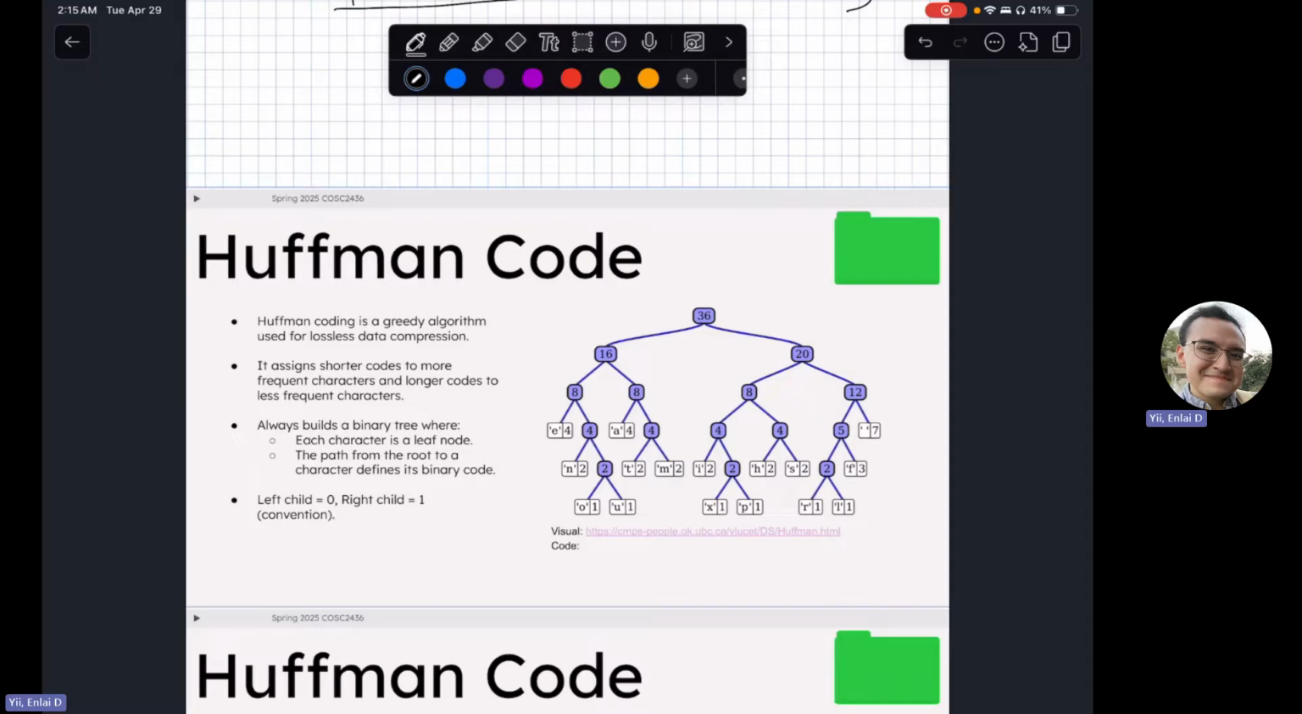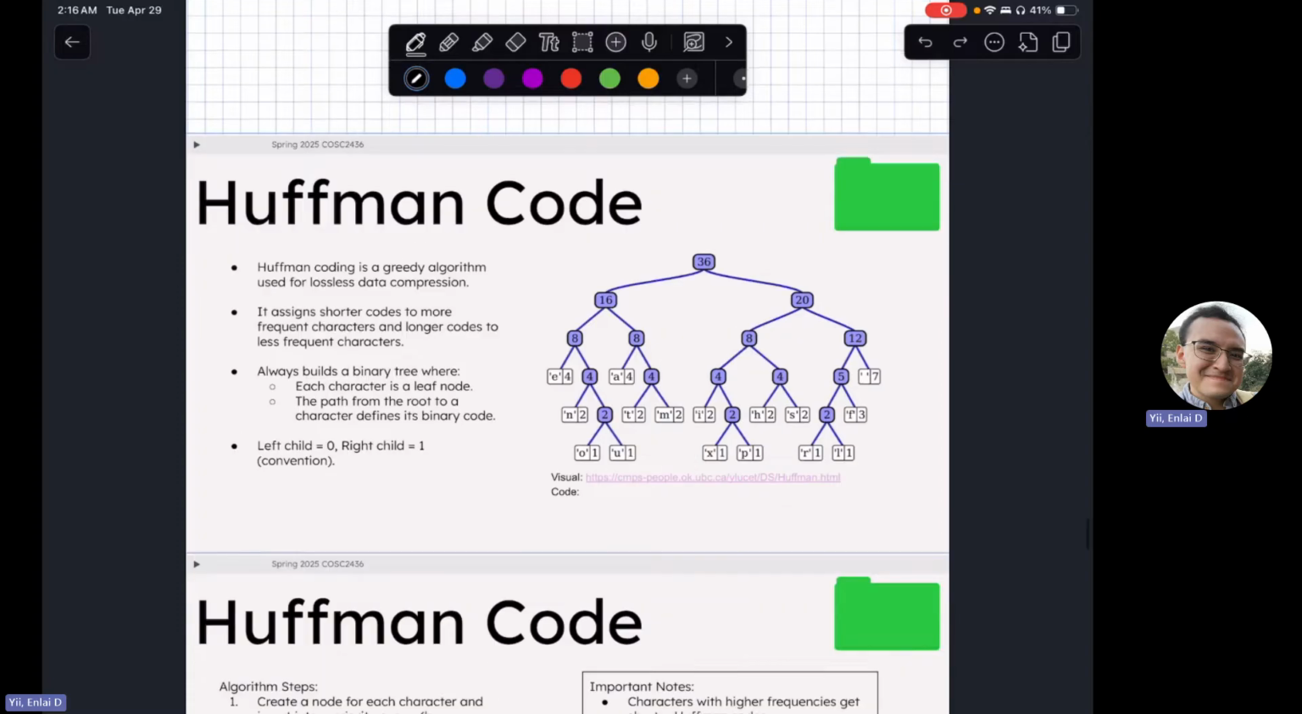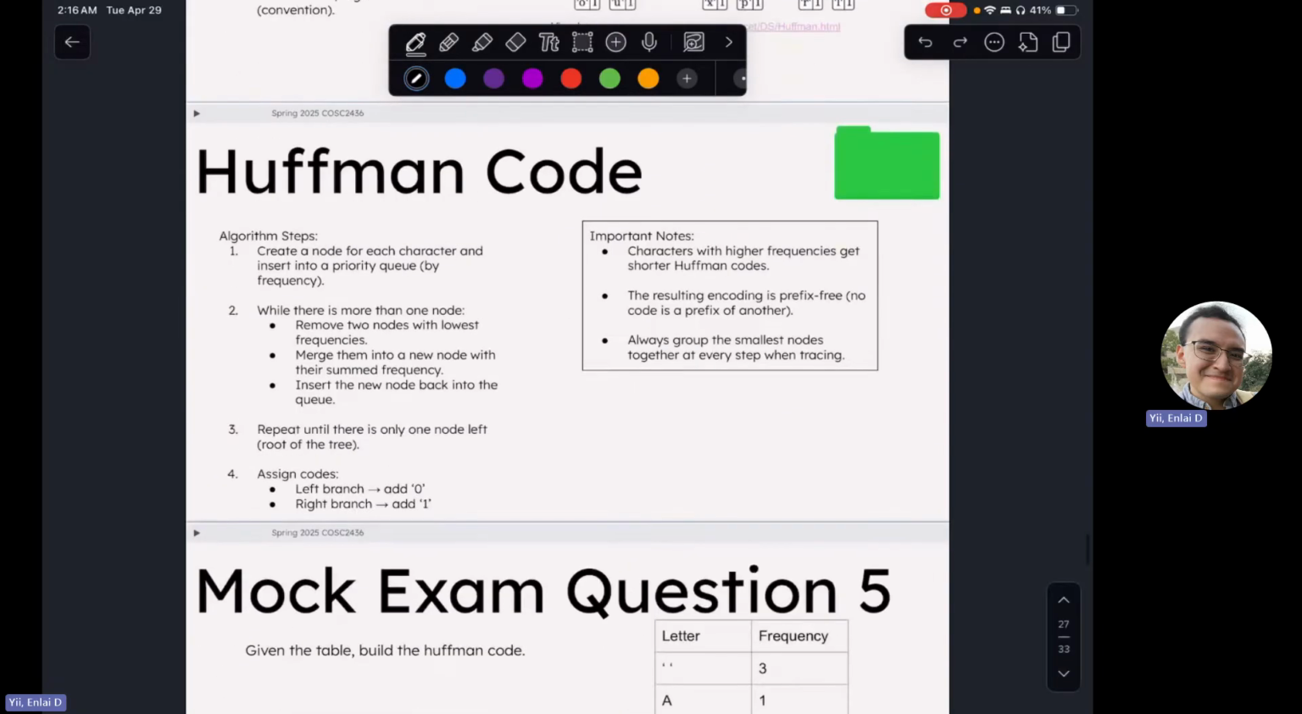From here, to build a tree, we always want each character to have a leaf node. The numbers up here are leaf nodes, which represent the frequency for that character, and each parent node holds the combined frequency of both its children. The path from the root to a character defines its binary code. Left-hand side will be zeros, right-hand side will be ones, which we'll cover in an example. Don't worry, I'll go into more depth later. Here's a visualization. I'll add the code later.